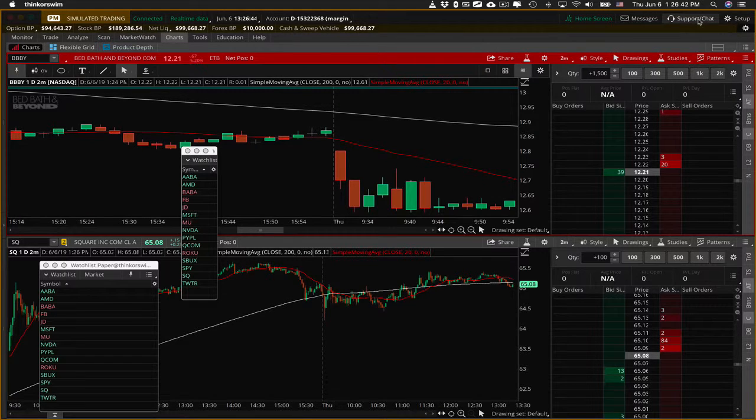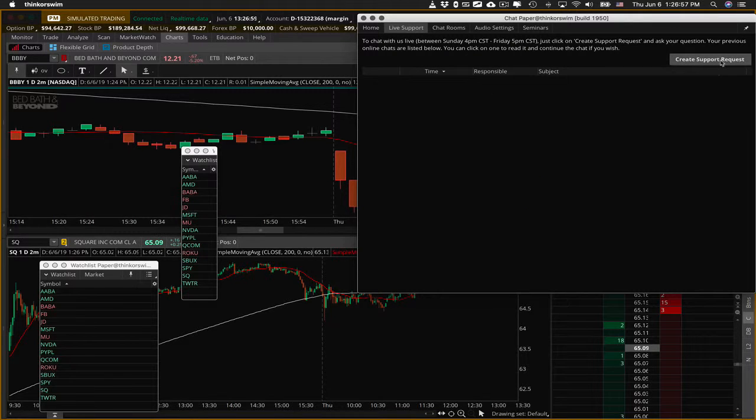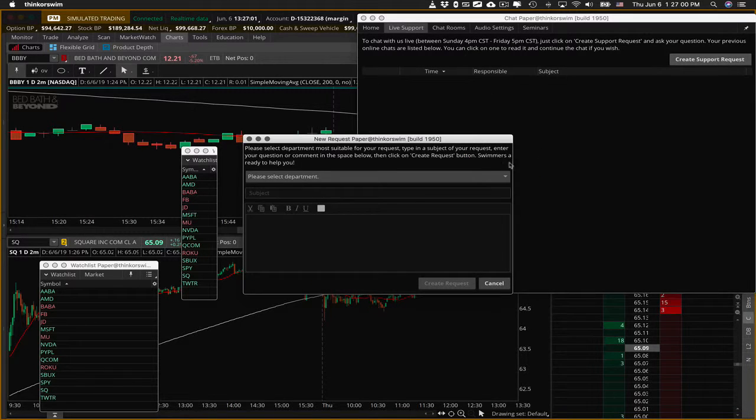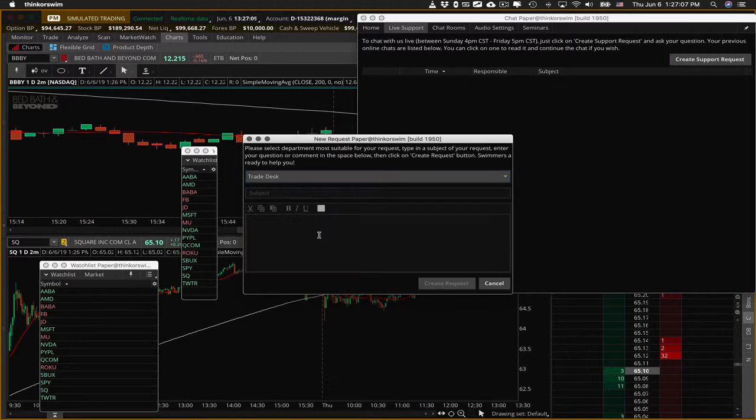You need to go to support in your simulated trading. So you notice how this is orange as well as the border. When you do it, it should always have an orange border, whether it's on demand or in this paper trading. You're going to go to live support. You're going to create a support request. And you're going to go to general trade desk. Let's go to trade desk. And you're going to say real time data. Because when you sign up, your simulated trading is 15 minutes behind.